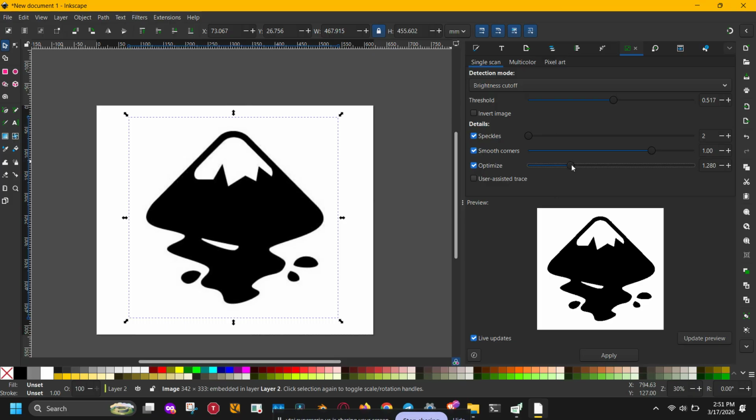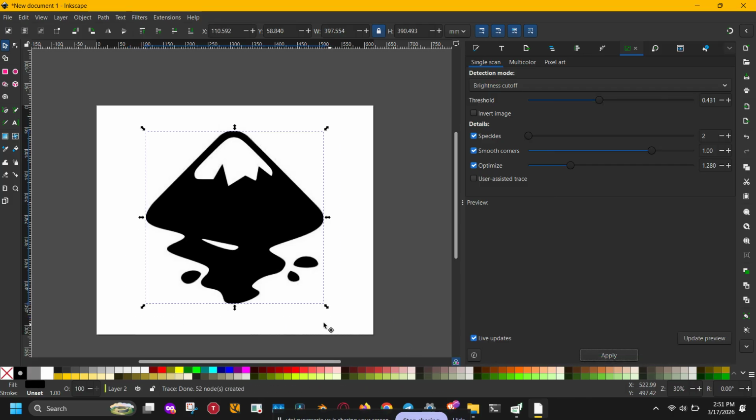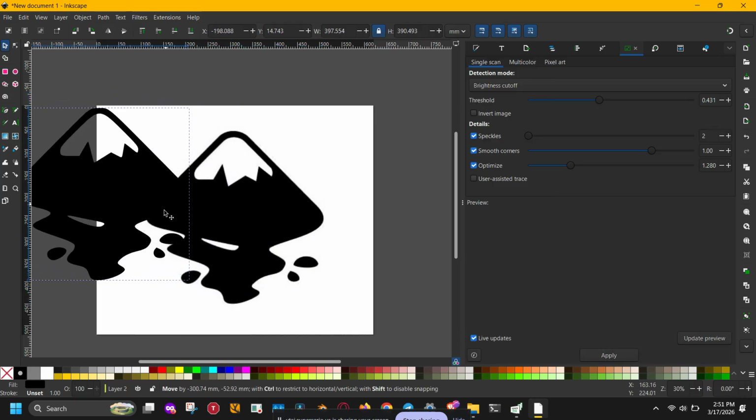Now adjust the threshold slider. This setting controls how much of the image becomes black versus white. Lower values will keep more white areas, while higher values will convert more of the image into solid black. You'll want to tweak this until you get a clean silhouette or strong contrast depending on your goal. Once you're happy with the preview, click Apply. The software will generate a vector version directly on top of your original image. You can drag it aside to compare and delete the original if needed.